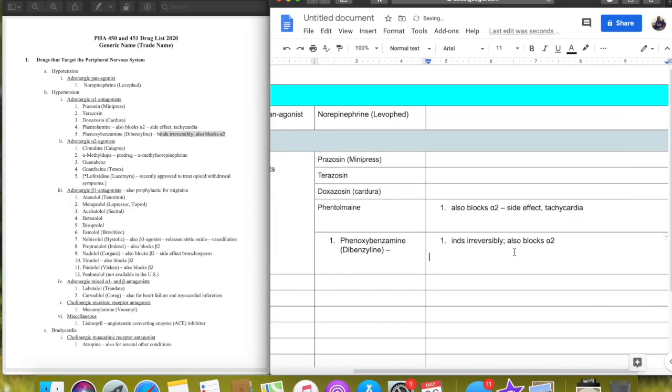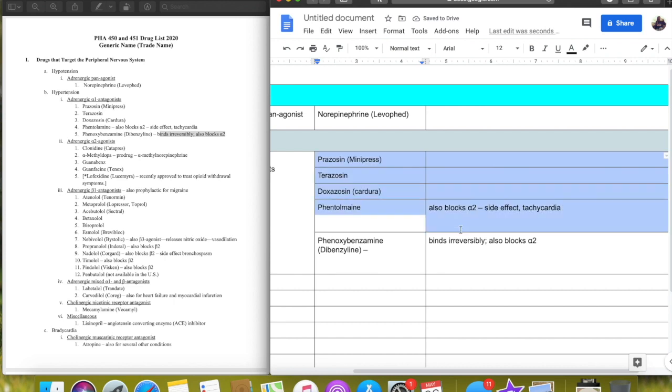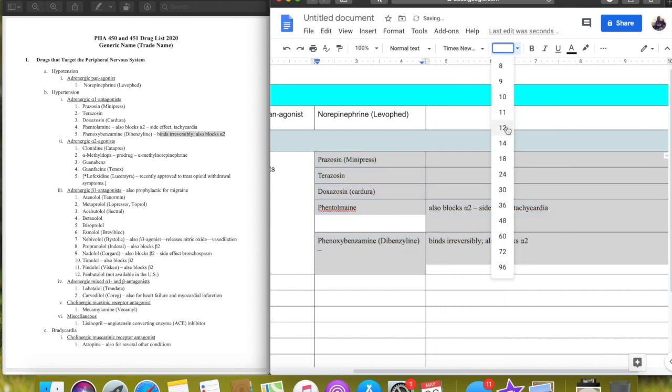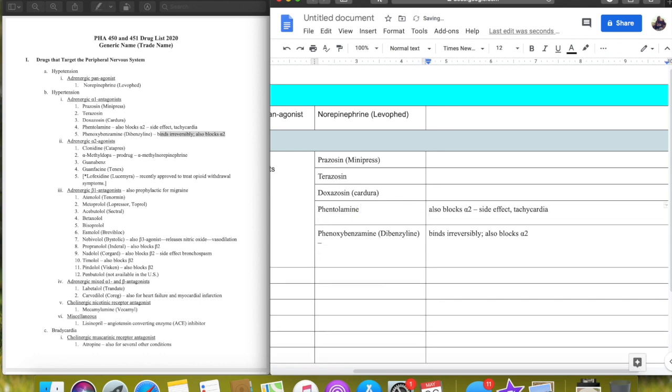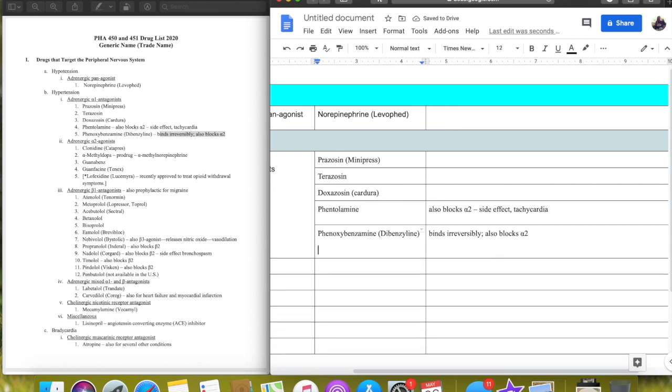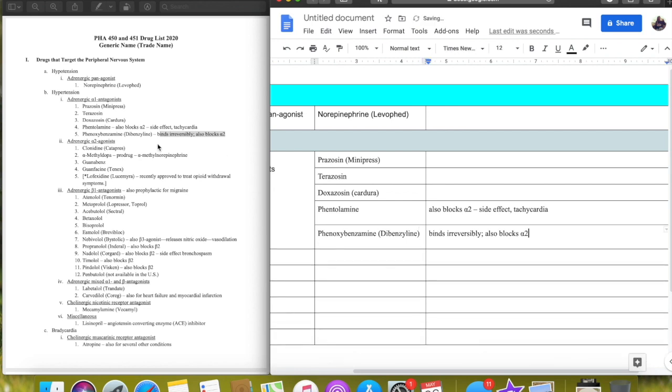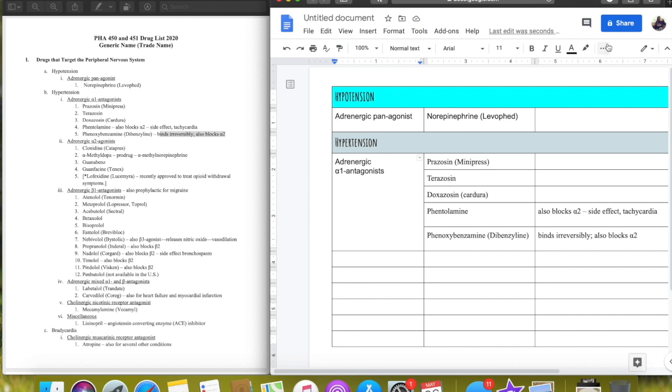Speaking of notes, that is what the last column of this chart is for. On my draft list, my professor left notes such as it also blocks alpha-2 and the side effect is tachycardia. I wanted to keep a separate section for those notes because I would like to use this chart throughout the semester or during my studying to add more notes and have them all in one collected place so that I can search for them. I will most likely color code them in the future too.